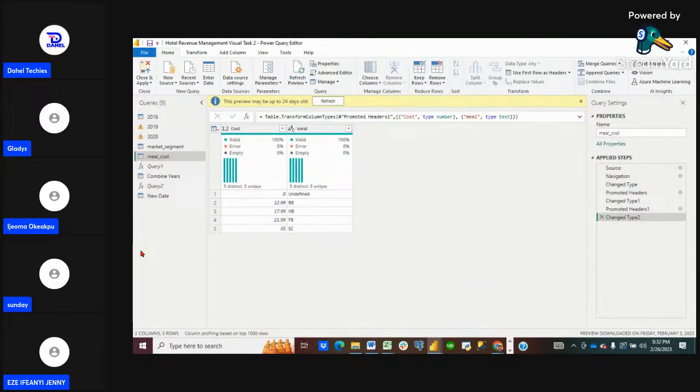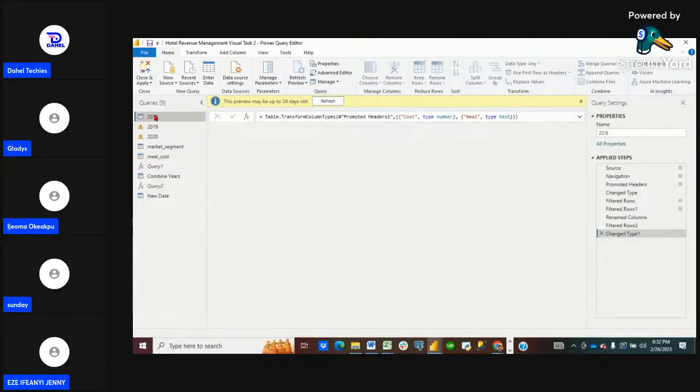Now, when you have 3 years or even more given to you in a data set, for instance, I was given 2018, 2019, and 2020, and the three of them contained similar data. For instance, let's go to 2018.